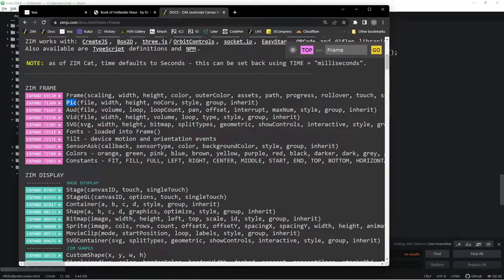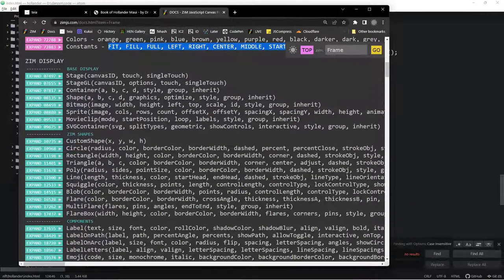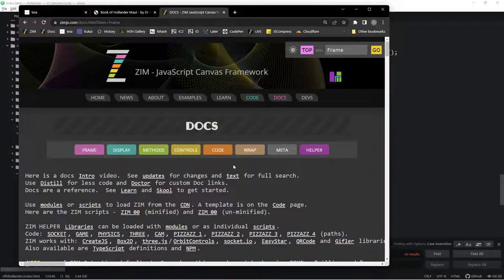Other things that we can do with the frame is we can preload. So when we preload assets and paths, here are new pic, aud, vid, and SVGs. So all those are new. We talk about how we can load fonts, how we can handle tilt stuff, and the colors, which used to be stored on the frame. So frame.orange, frame.green, but now we've made them global variables. And various constants are all sort of looped in there. All right, well, why don't we leave you there then?